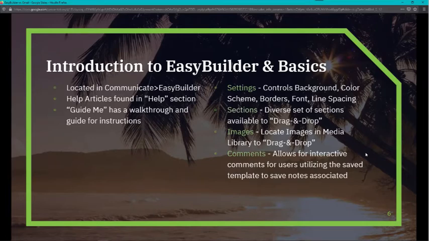Then you'll also be dissecting your EasyBuilder within these sections. The first being settings. So what are the settings? The settings control everything about your template. It controls the background, the color scheme, borders, fonts, and line spacing, for example. There's more, but those are the main ones that comprise the template itself.